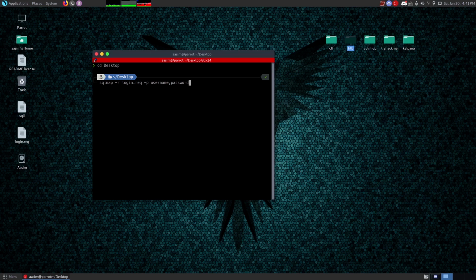And then if you're working on Hack The Box or Vulnhub, you can go ahead and increase the level to 5 and risk to 3. And then --batch. What --batch does is, when you run sqlmap, it'll ask you in between whether you need to run this or that. There'll be breaks here and there. If you use --batch, it'll automatically give all the defaults and start running the scan. And then you can do --dump. It'll dump everything onto a file in the same directory.